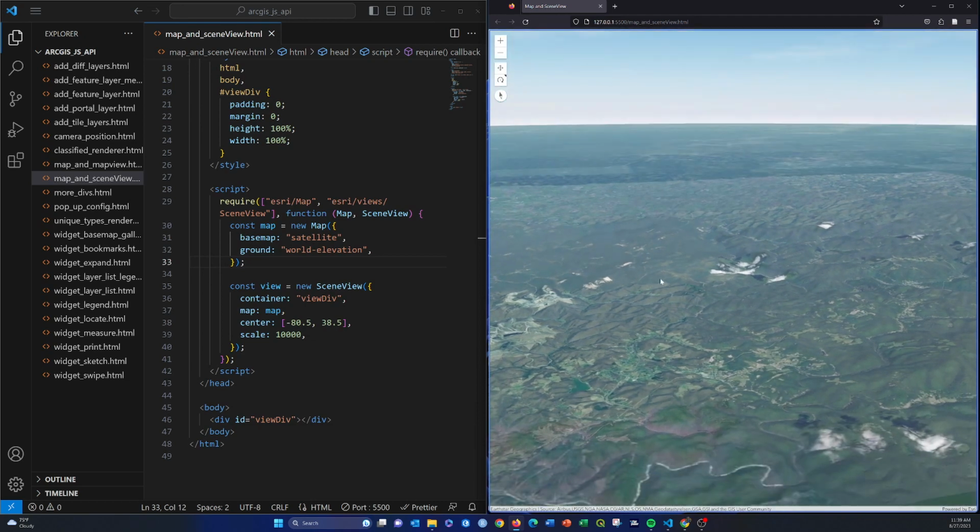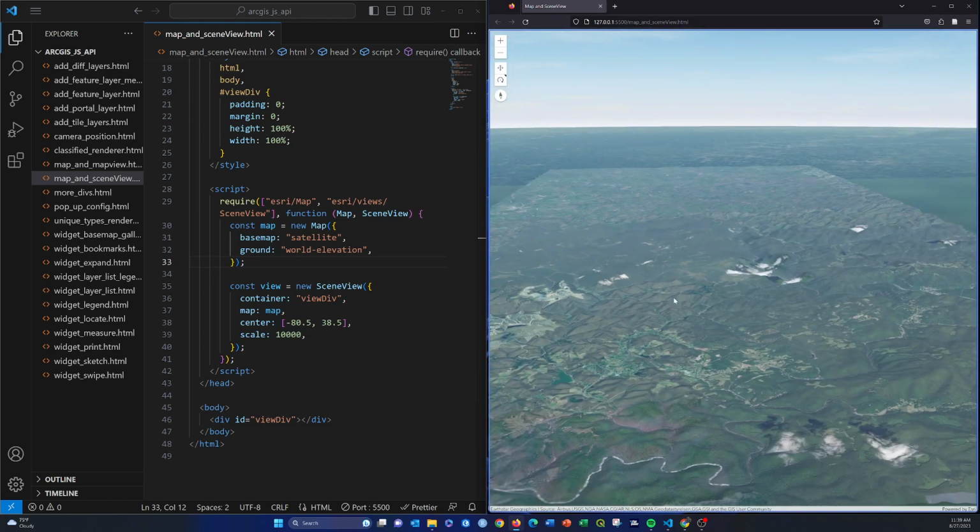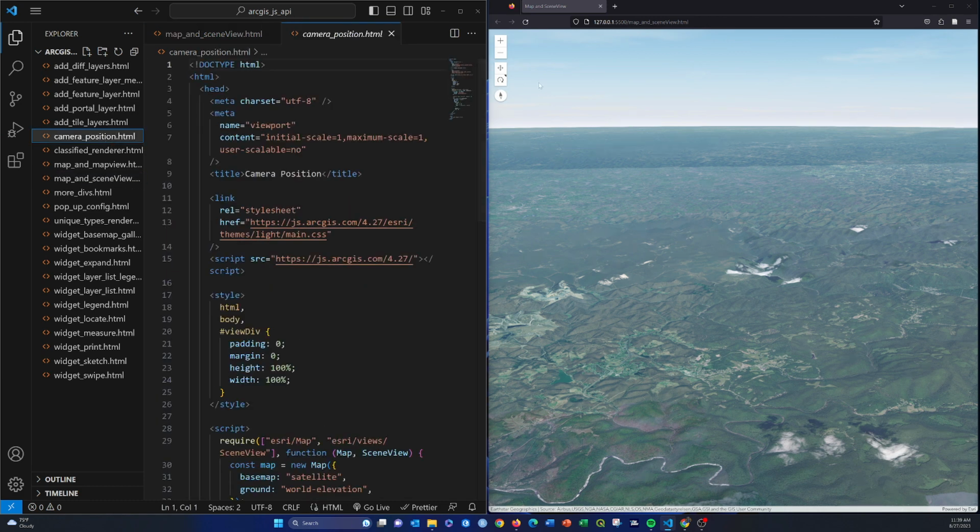Again, there's the 3D. One thing you might be thinking is that you might want it to load not looking straight down, right? The way that can be done is with camera settings. So I'm going to kill this for now and move into another example, the camera position example. All right, so let's go live with that one.